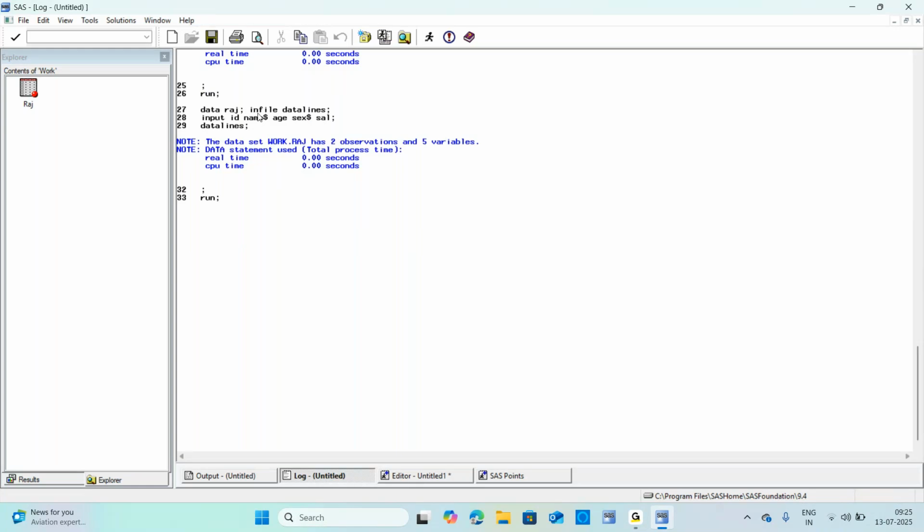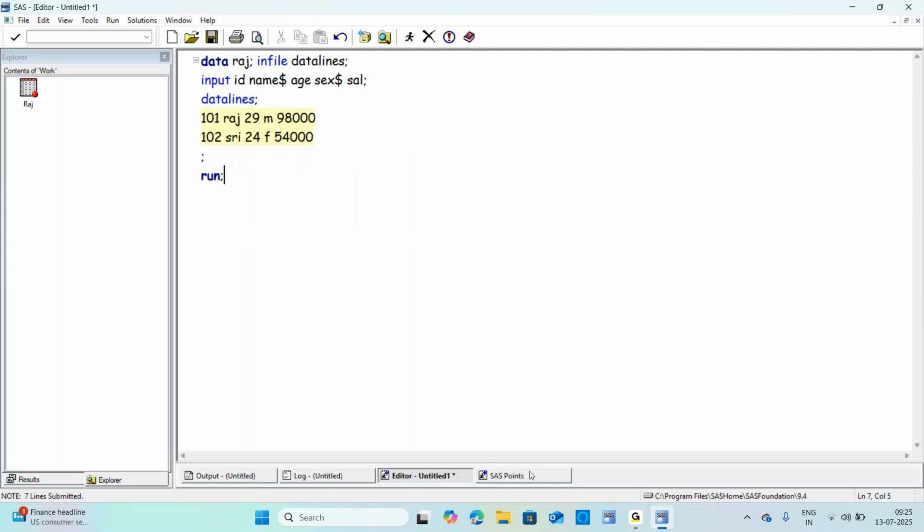So a single statement can be written in multiple lines, or multiple statements can be written in a single line. It will not have any impact, no worries. That is point number 6.